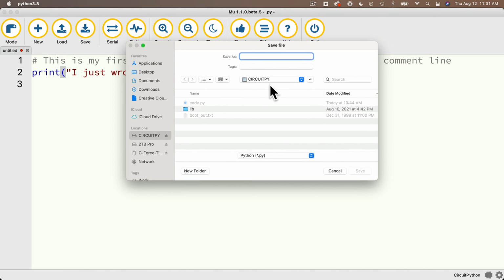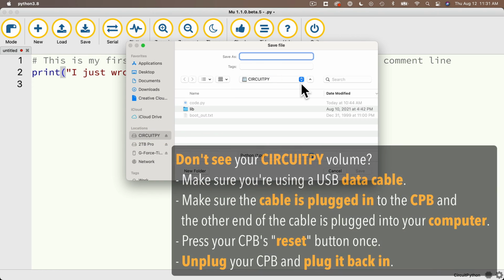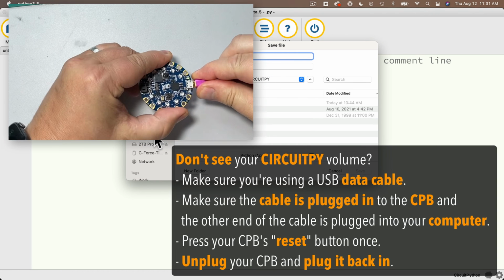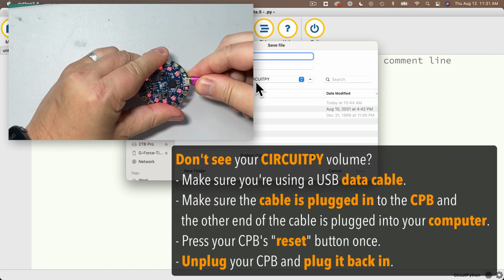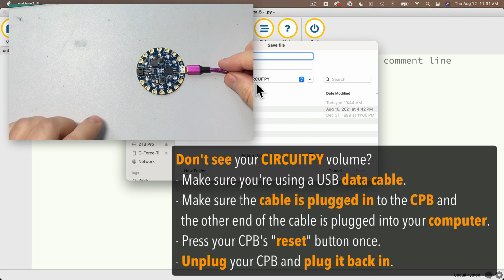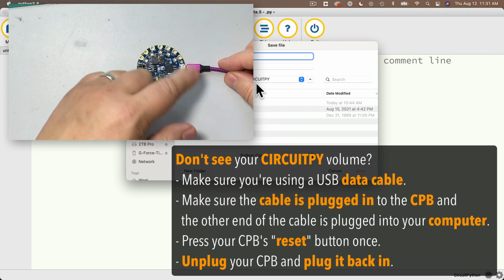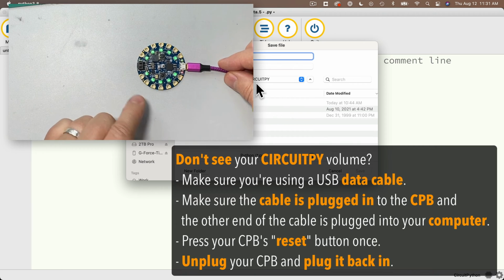Now if you have your CPB plugged in, you should see it mounted on your computer just like a flash drive, and it should be named CircuitPy. If for some reason it doesn't appear, you can try unplugging and plugging the device back in. You can also click the reset button in the middle of the CPB once, not twice. If the lights on the CPB turn green, you clicked it too many times, so just click it once again. But hopefully you don't need to do any of that because the CircuitPy volume is showing.